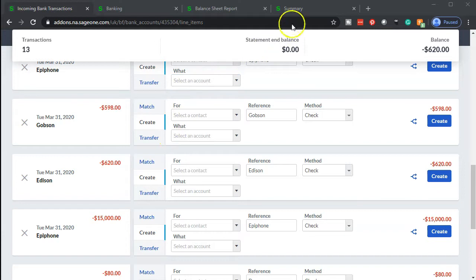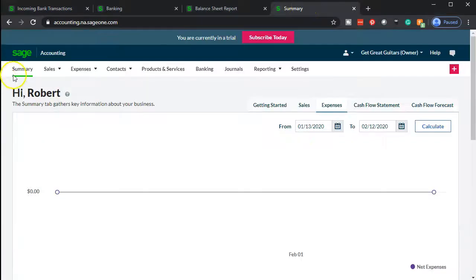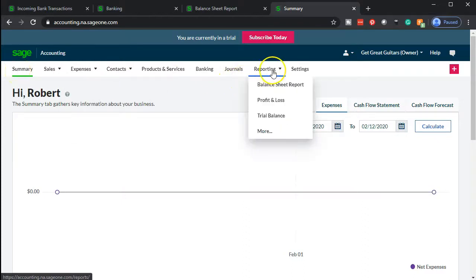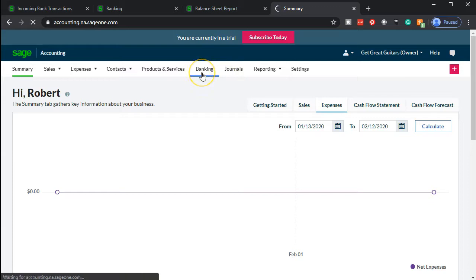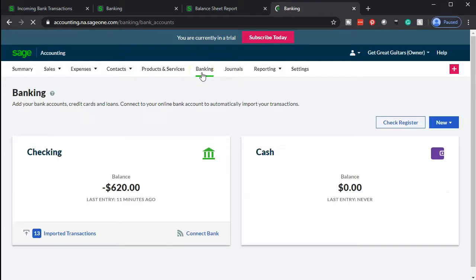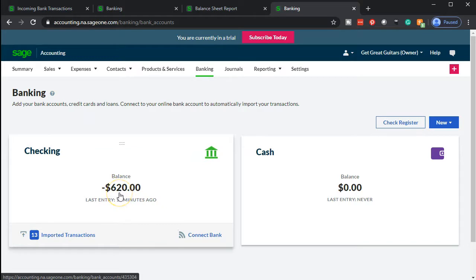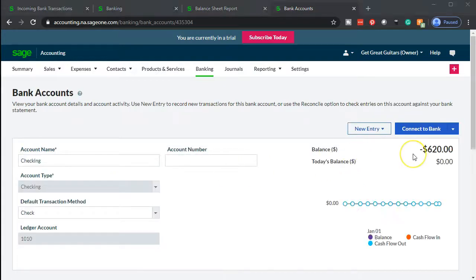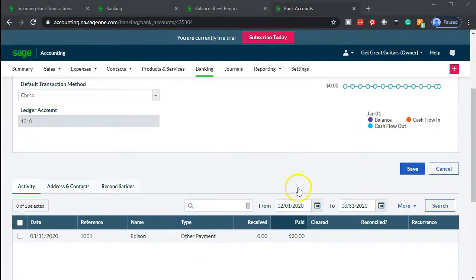So what I'm going to do then is go back to this tab. I'm going to go back to the summary. So I'm going to click on the Sage again, get back to the summary page. Then I'm going to go into the banking information. I'm going to delete the transaction that we just did so that we can then enter it again straight from the bank feed. So here we have the 620. I'm actually just going to click on that 620, and then it'll give us the activity that is in the system. That gives us our bank balance up top, and down below is our activity.